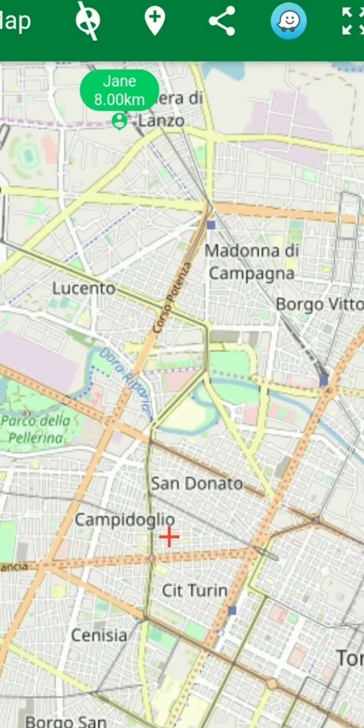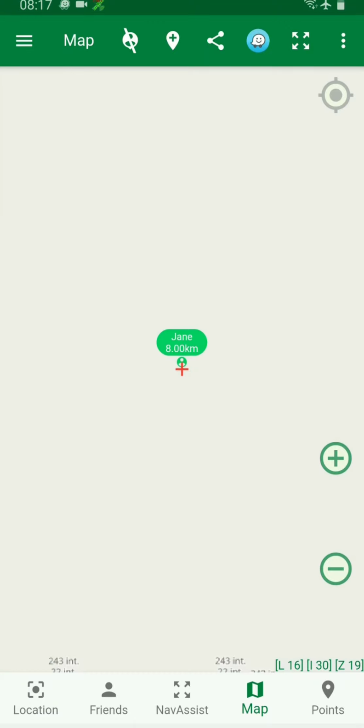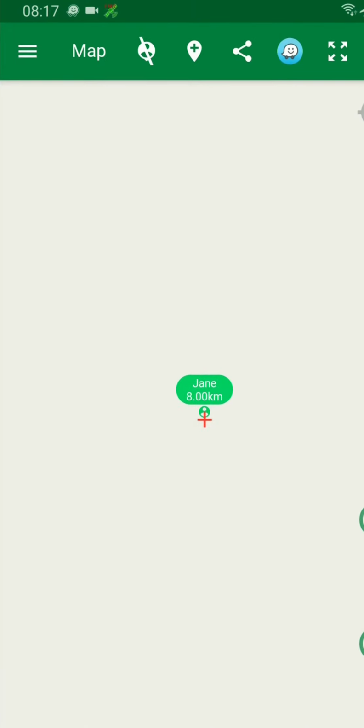The distance is calculated across the map, and does not represent the on-the-road distance. If you are not interested in this information, you can disable this option in the application settings.